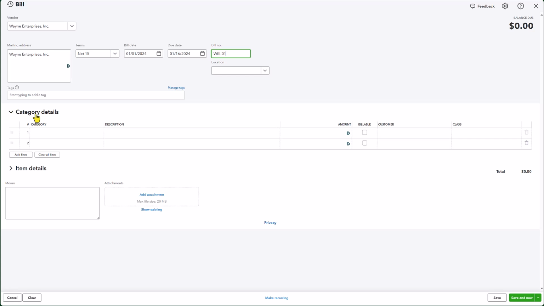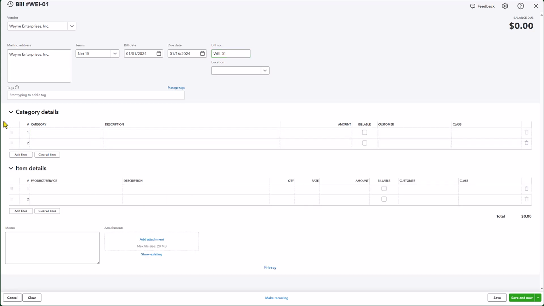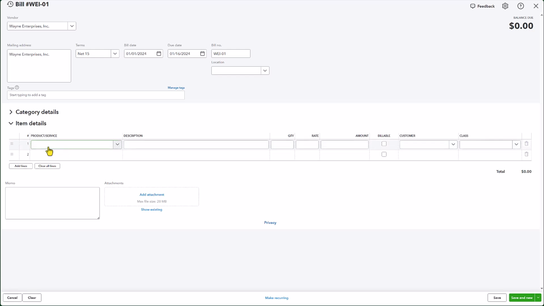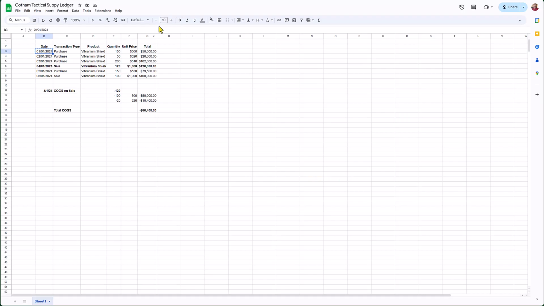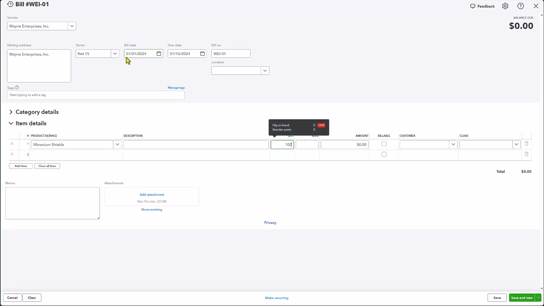Now here, very important, and it's easy to miss this because category details comes expanded and item details comes zipped up, and we need item details. When we are purchasing inventory, there's no ifs, ands, or buts. It has to be through the item details. And notice we have just the one item I've created so far for vibranium shields. And let's see, we were buying 100 of them at 500 a piece. So 100 at 500 for $50,000, okay?